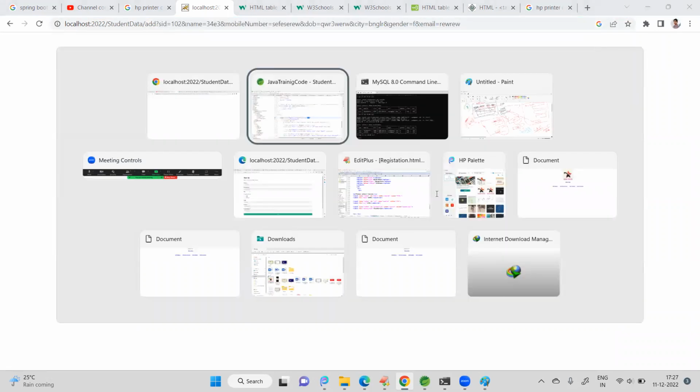If you click on this, you go to the add URL. Okay, student data, add URL. And whatever data we entered came here. Just observe here. Whatever data we entered came as a key and value. SID is 1 or 2. Name is something. Mobile number is something. So this data, how to read it in the Java code or servlet side? That is the task we are doing now.